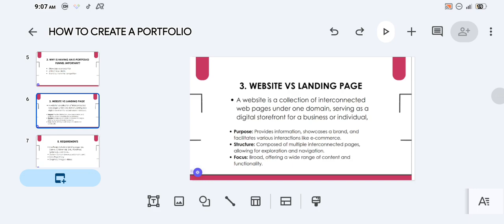Website versus landing page. So I'm just going to explain the stuff. A website is a collection of interconnected web pages. If you go to a website, you get to the home page. From the home page, you get to the about page, contact us page, privacy pages, different pages. Do you understand? There are a lot of pages in a website. The website connects all these pages together in a particular place, which is called a domain, serving as a digital storefront for a business or individual. The purpose of a website is to provide information, showcase a brand, and facilitate various interactions like e-commerce.